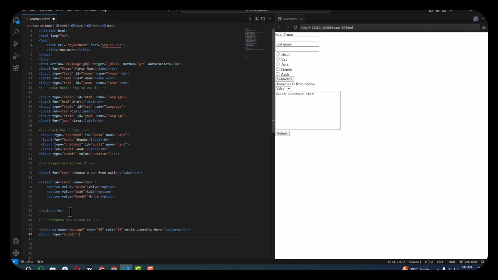Okay, now which element you want to learn next, I will think about it. Should we use the button tag or anything else? I think I will teach you how to use the button tag. What would you say?